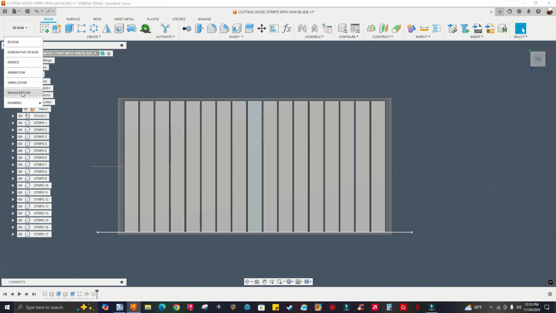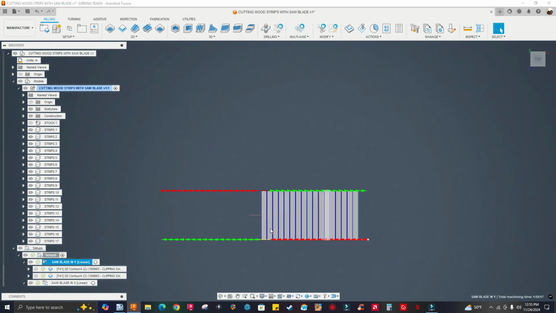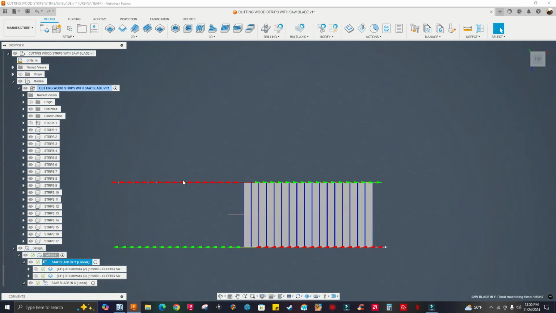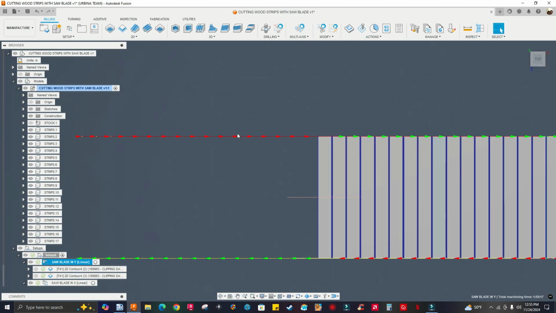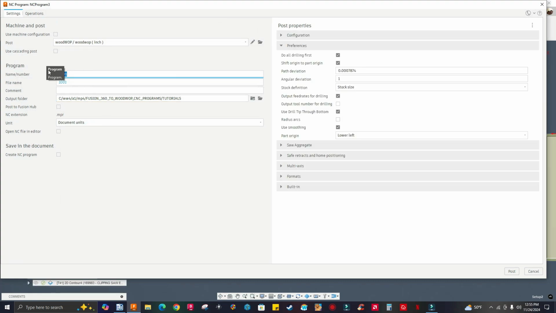And so I'm ready to post process this program, right? Don't worry about these crazy lead-ins and lead-outs. I'm ready to post process the whole thing. So I have it set up: select it, right click, post process. That's the name of the program, 1001, Woodwop in inch. We post it. Yeah, I want to override it.